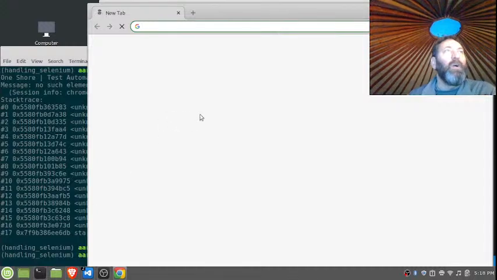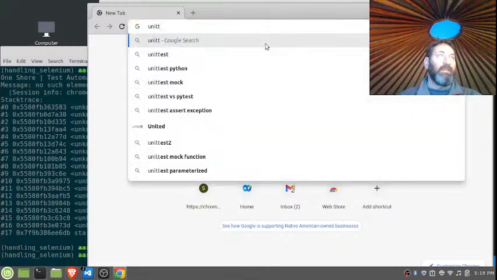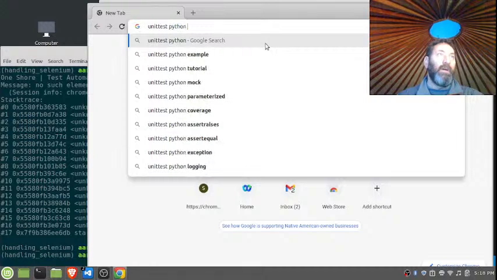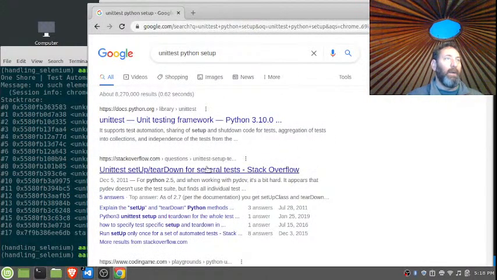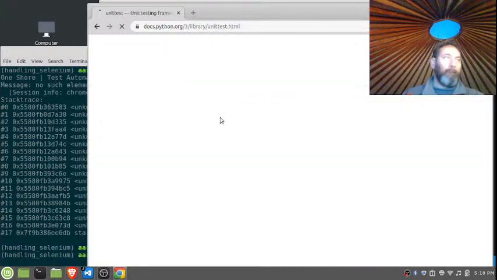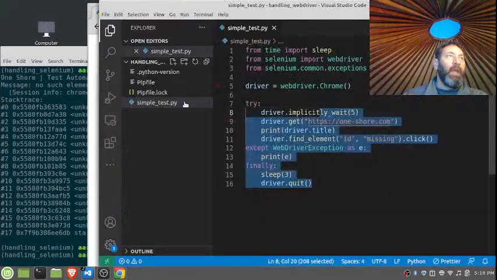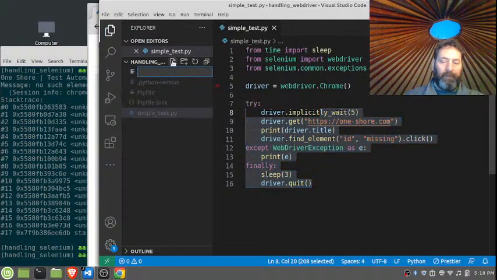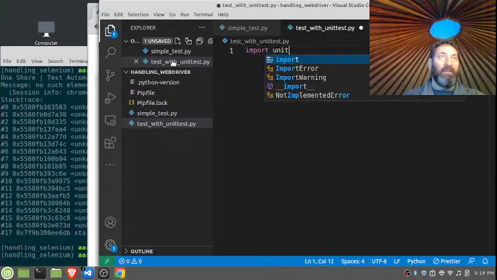Brave didn't want to drag over because my screen sizes are wrong. So, unit test Python. What we want to do is look at setup and teardown, right? So I'm going to create another file, and I'm going to call it test_with_unittest.py. All right, import unittest.